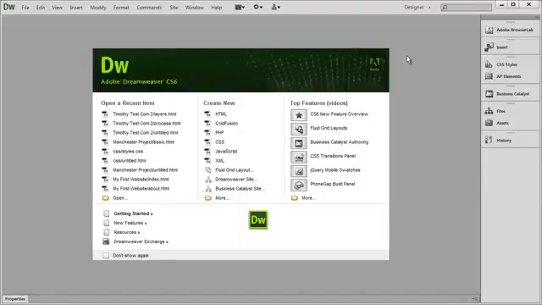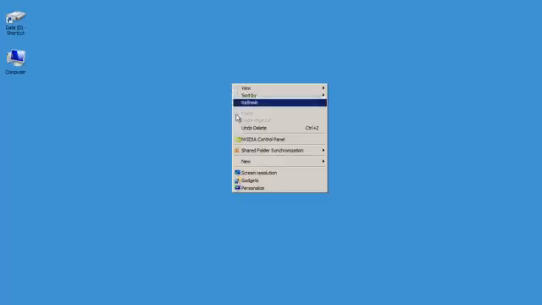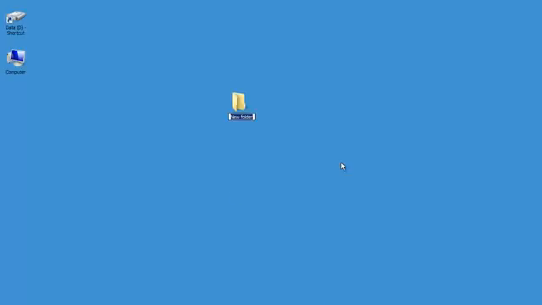So first thing I'm actually going to do is minimize Dreamweaver so I can see my desktop here. And we need to create a folder to put our website inside of. You can create this folder on your desktop. You can create it in your My Documents folder, put it wherever you want it. I'm going to work on my desktop. So I'm just going to right click on my desktop here, go to New and Folder.